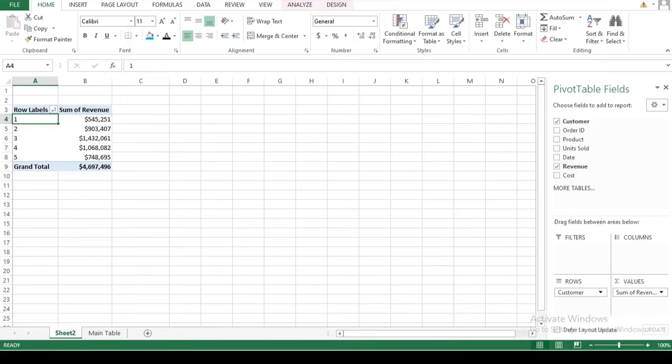Adding the product field to a pivot table is important because it helps break down the data further, giving you more detailed insight. For example, instead of just seeing total revenue by customer, you can also see which products each customer bought and how much revenue each product generated. This makes your analysis more specific and useful. It becomes especially beneficial when comparing product performance, identifying best-selling items, tracking trends, and making decisions on inventory, pricing, or marketing. It also helps spot underperforming products quickly and supports better reporting to management or clients.